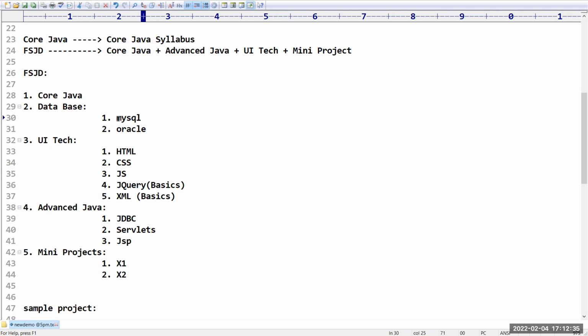How you can create the databases, how you can perform various CRUD operations on this database, we will see. Even with Oracle, just basic operations I will explain, not in detail. Coming to the next topic, UI technologies we are going to discuss.